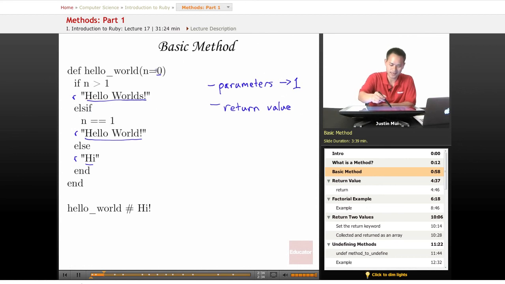And you'll notice that if I pass hello world without any parameters, it'll default n to 0, and that means it will display hi. So if n is greater than 1, it'll print out hello worlds. If it's equal to 1, it'll print out hello world, and else it'll do hi. So as I called the method hello world, you'll notice that there's 0 parameters, and it just prints out hi.